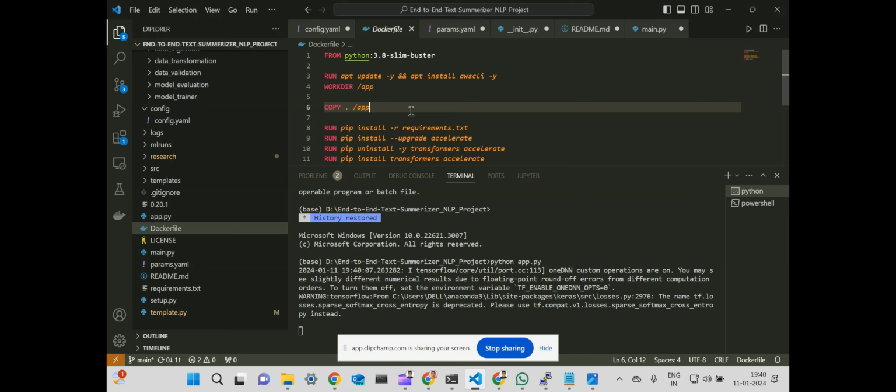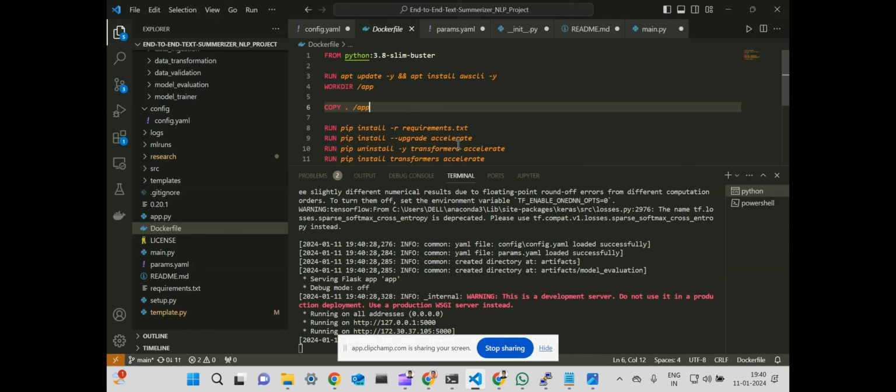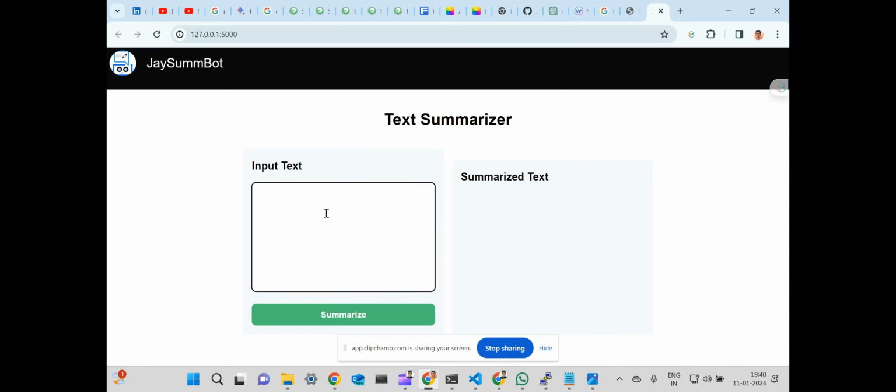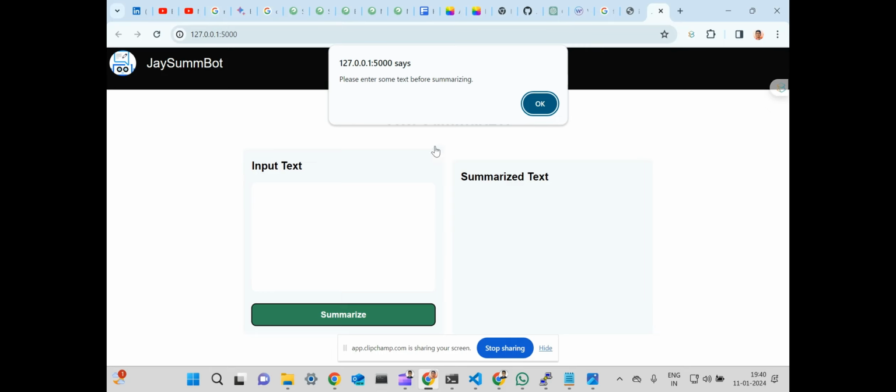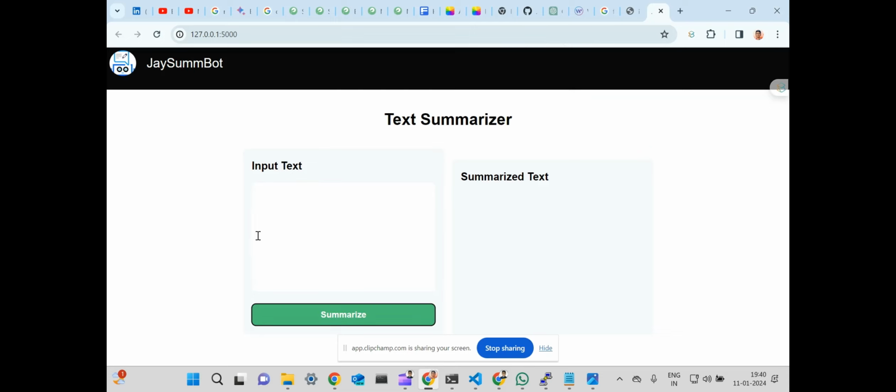I have to upload the entire project to my GitHub. You can see it is run, and successfully I got the interface. You can see I have run this project. This is the interface, and if I give some text, it will give like this. I have written the code in this way so that it should give like this. I hope you understood the project.